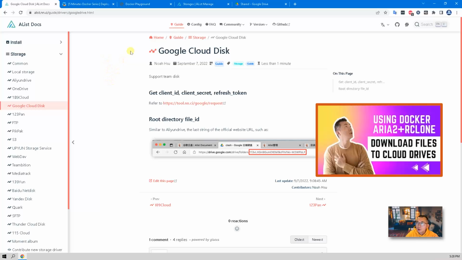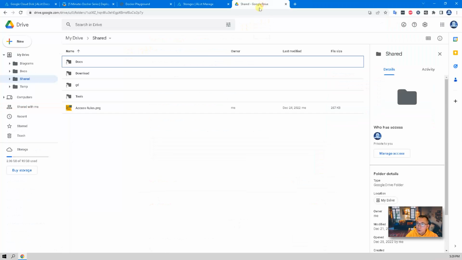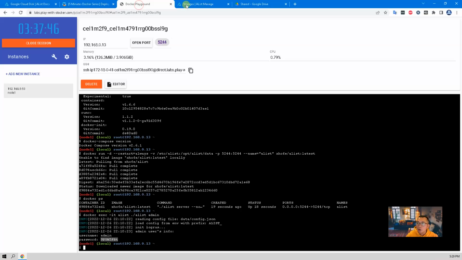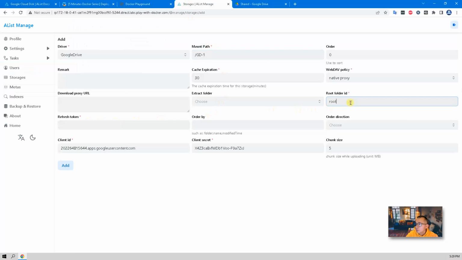To make this video simple and short, in this video I'm gonna just use one simple Google Drive folder as an example. So this is gonna be our root ID. We're gonna copy it into our configuration root folder ID. We are not gonna mount the root folder, we are gonna mount the subfolder. The subfolder ID is going to be the root folder ID in this mount.